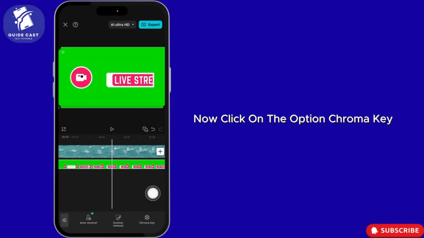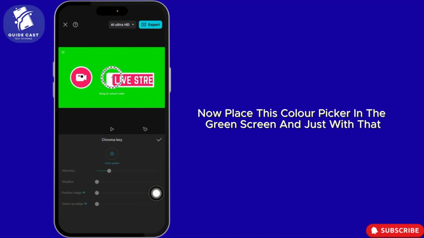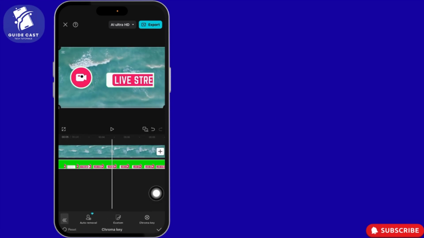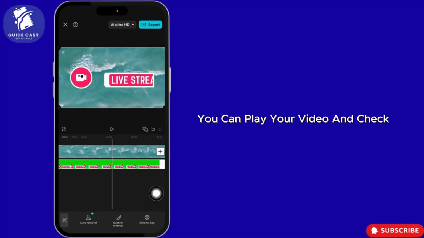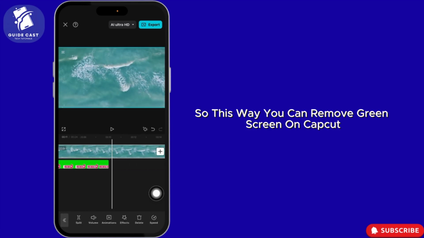Now click on the option Chroma Key. Now place this color picker on the green screen, and just with that, the green screen will be removed. Now you can use these options given over here. You can play the video and check. So this way you can remove green screen on CapCut.